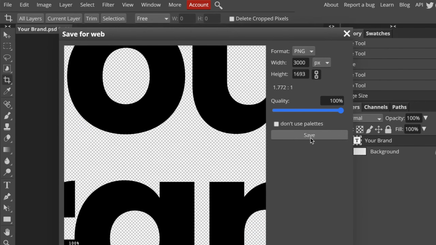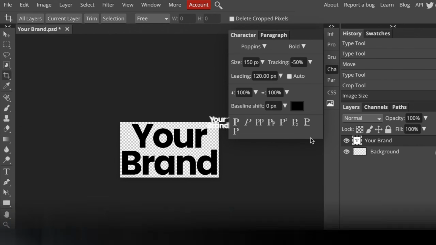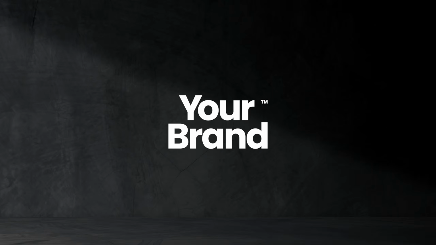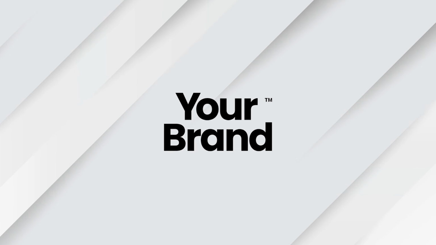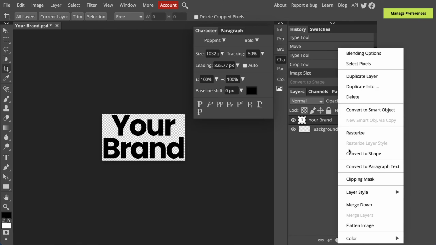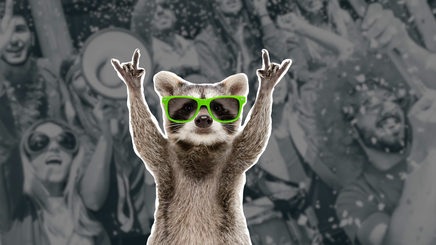Press Save. A pro tip is to export your logo also in the colors of white and black. The reason behind this is there may be different situations where you need to place it. For example, on darker backgrounds, a white logo will stand out better. On brighter backgrounds, a black or colored logo will. Simply change the color of your logo and repeat the process of saving the files. And that's all there is to it.